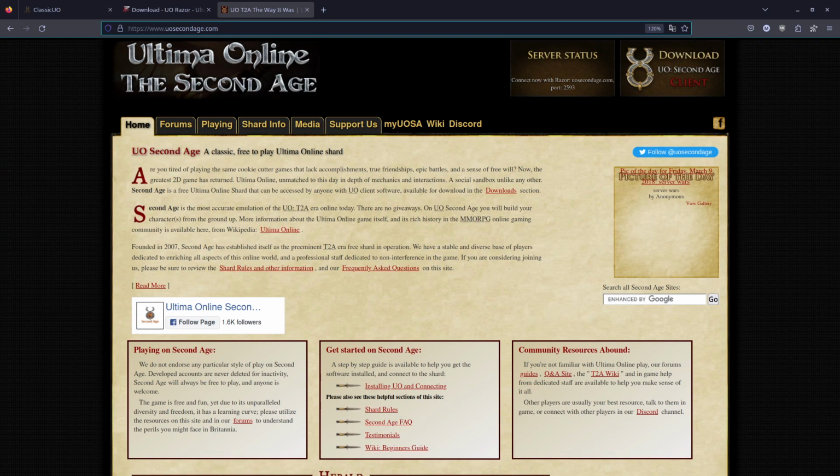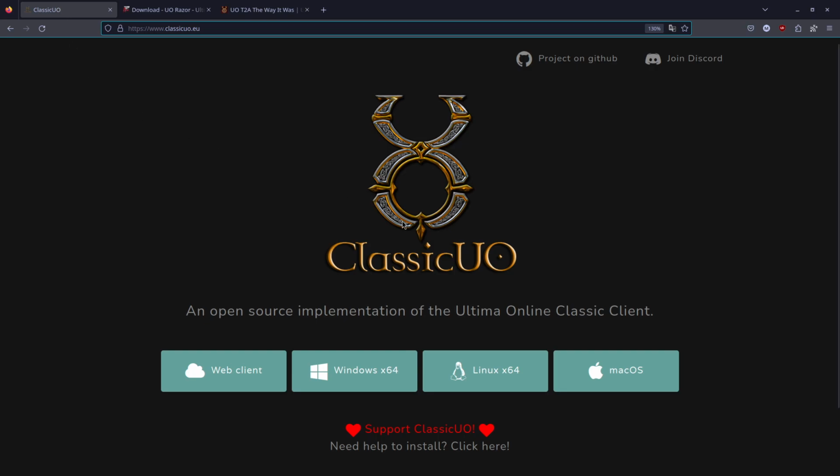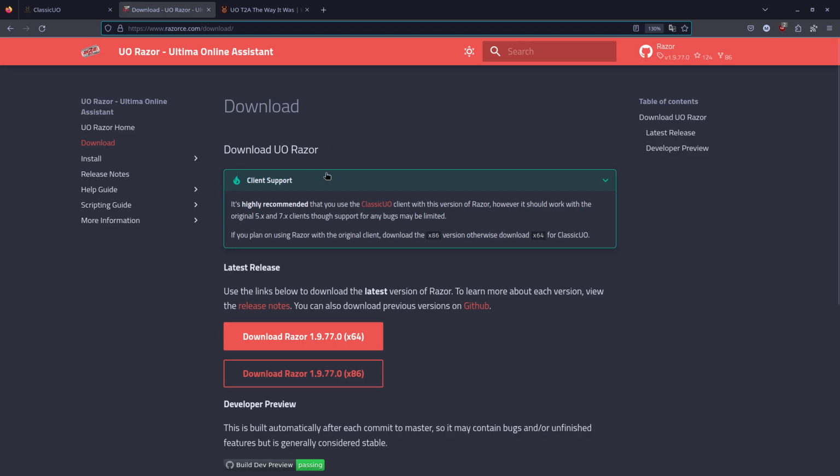So things you're going to need is Wine or a front end for Wine like Lutris or Bottles. I'll be using Bottles, a file browser, and then something to unzip files with, XArchiver or the equivalent. The files I'm going to be using today come from the Ultima Online Second Age. So get their client here. Classic UO, you can get the Linux launcher here. And we're going to add Razor to it as well. So you can get that from their website.